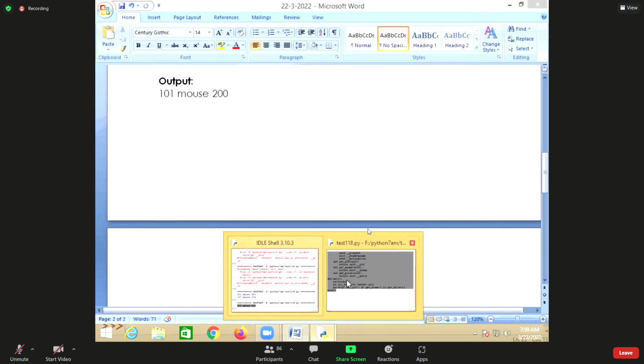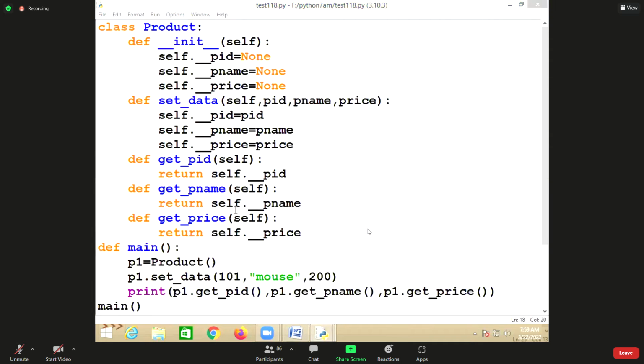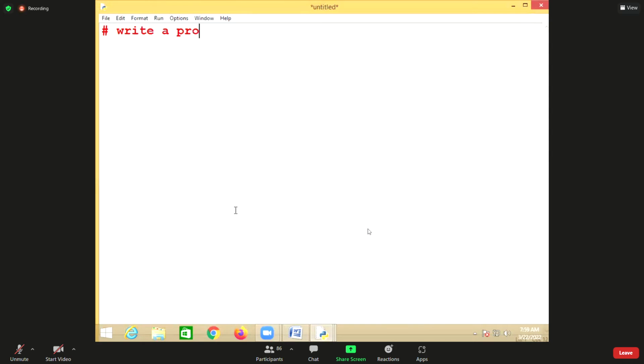Now suppose, assume that the question is like this. Write a program to read the scores of n players and display them. I want to write a program to read the scores of n players, and after reading the scores of n players, I want to display them.